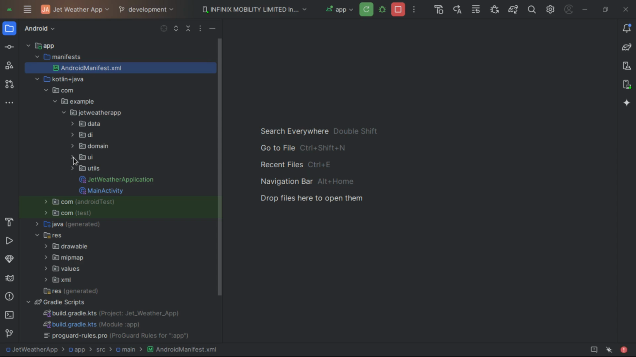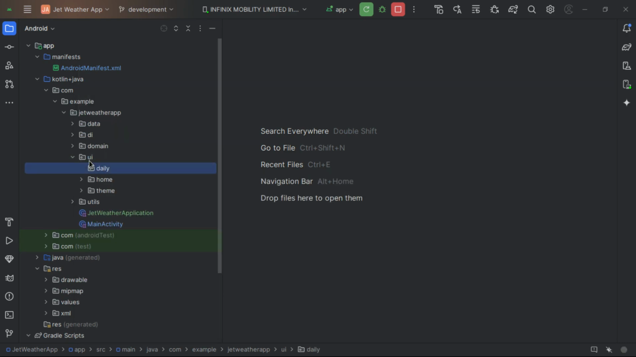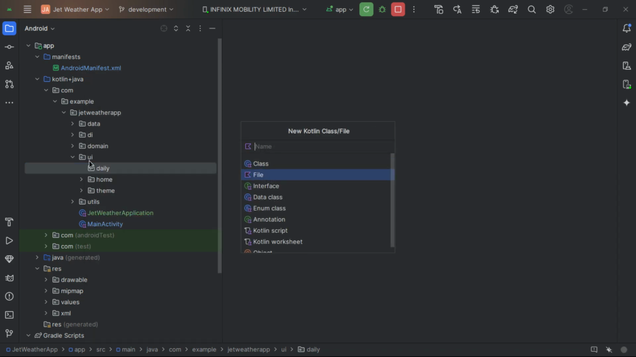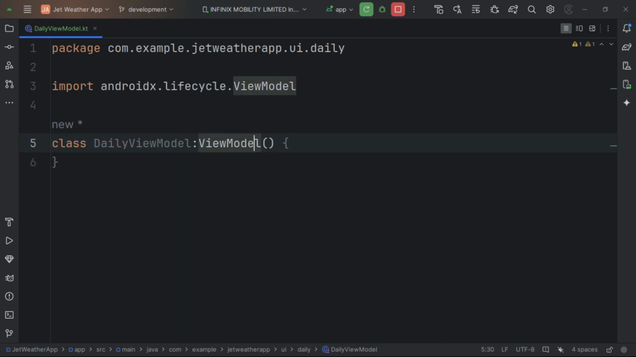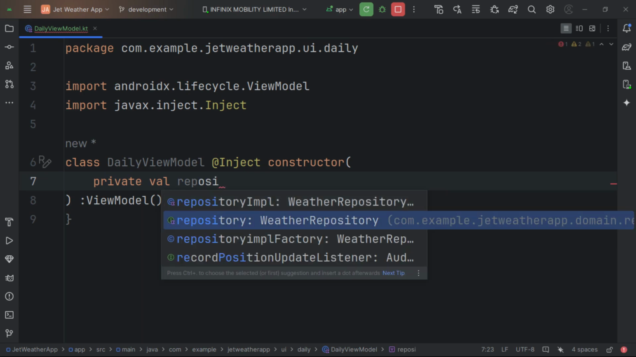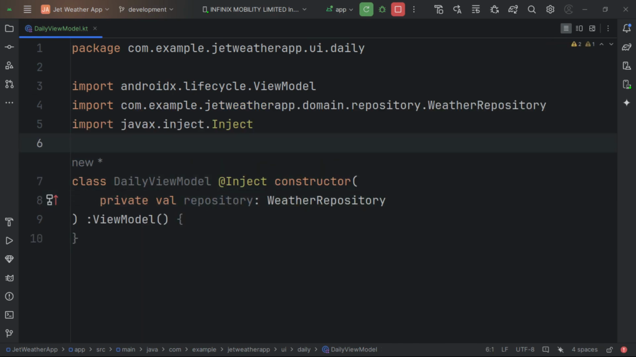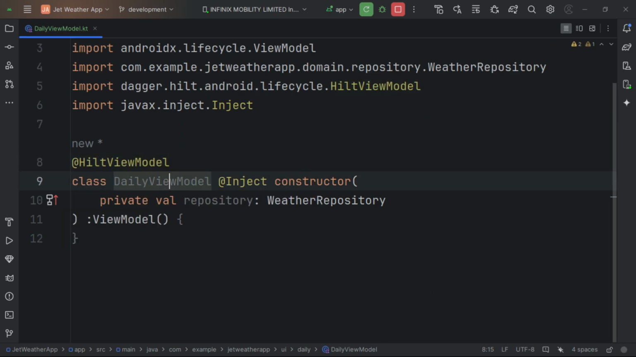Okay, so for this case, let's go inside here our UI, and we can create a new package. Let's call this daily. And inside here, let's create a daily view model, sorry. Okay, so this one is going to inherit from the ViewModel. And here we can pass in our weather repository. Okay, and here let's just call this Hilt ViewModel.